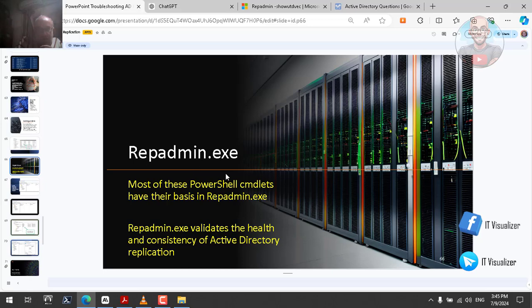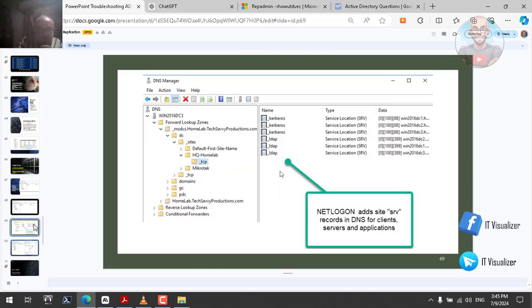These are all things we can use to check replication problems with repadmin. Most of these PowerShell commands have their basis in repadmin. Repadmin validates the health and consistency of Active Directory replication. Okay, there are a couple of things.